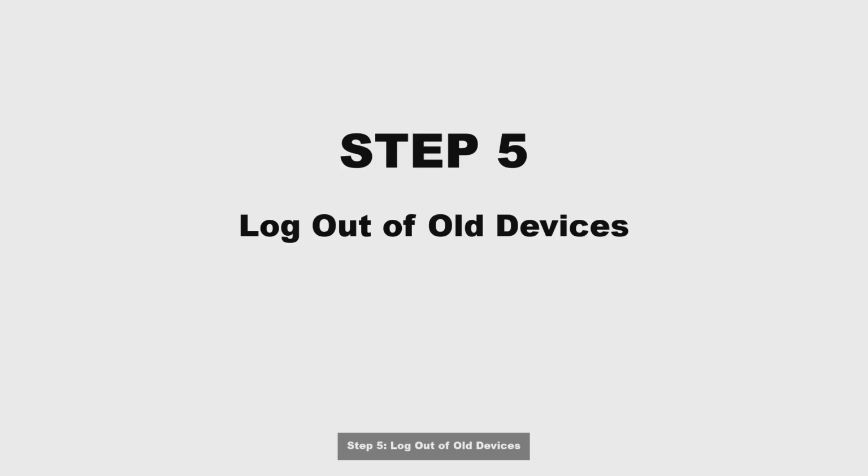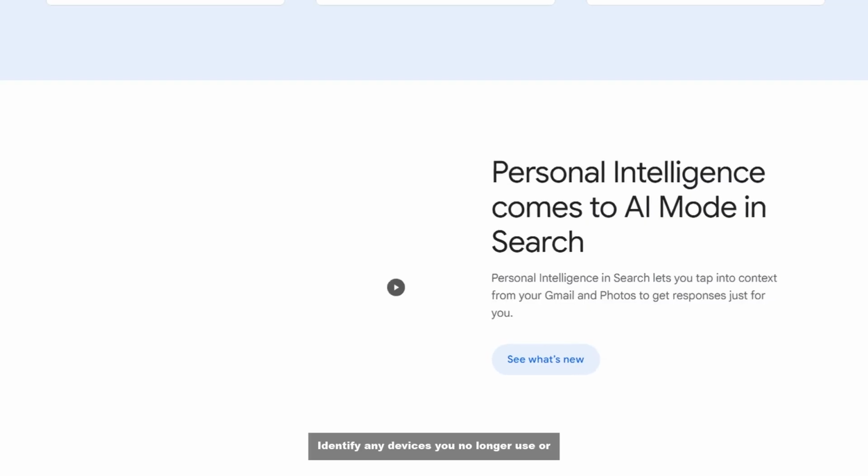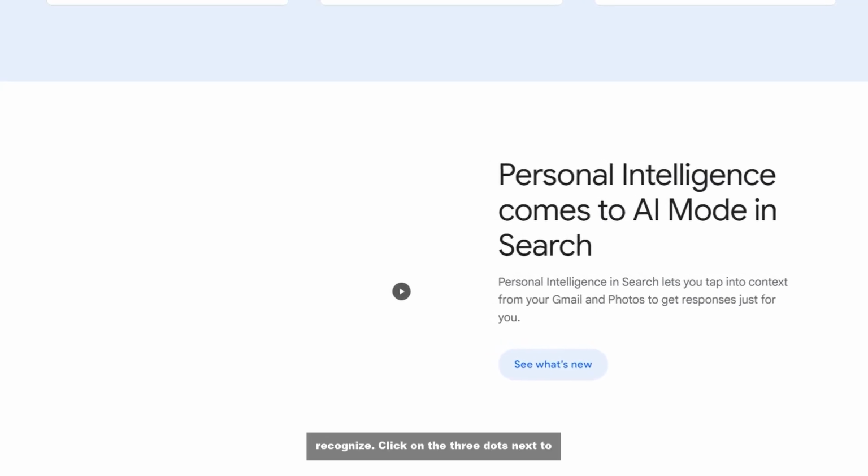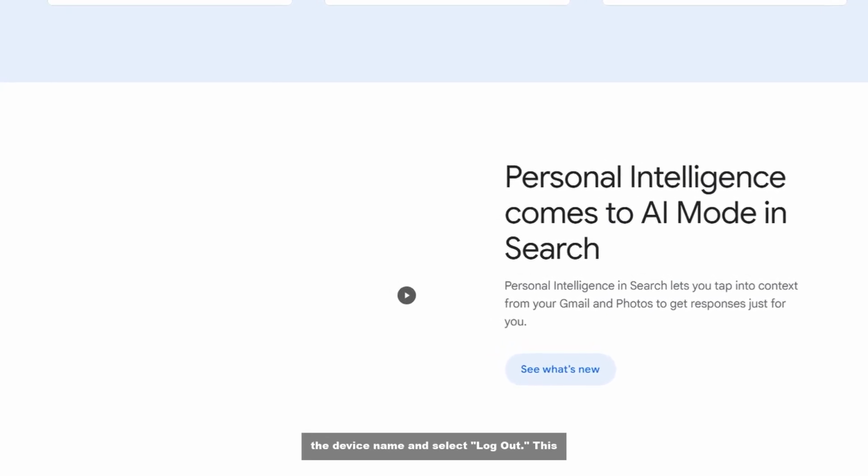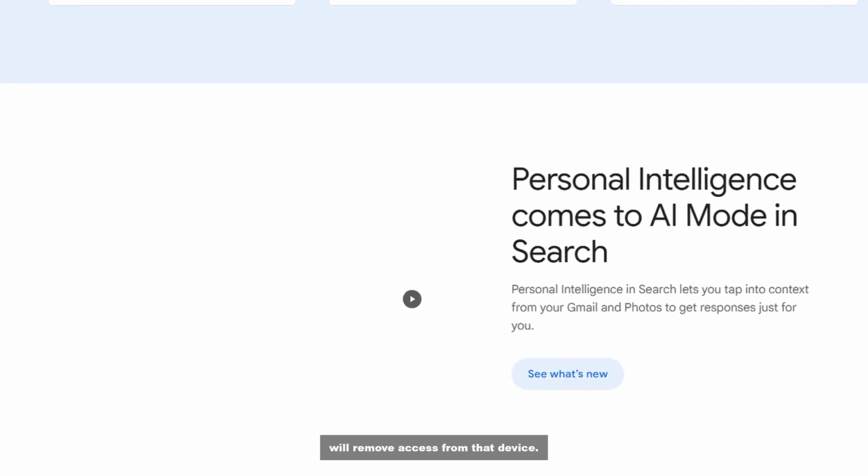Step 5. Log out of old devices. Identify any devices you no longer use or recognize. Click on the 3 dots next to the device name and select Log Out. This will remove access from that device.